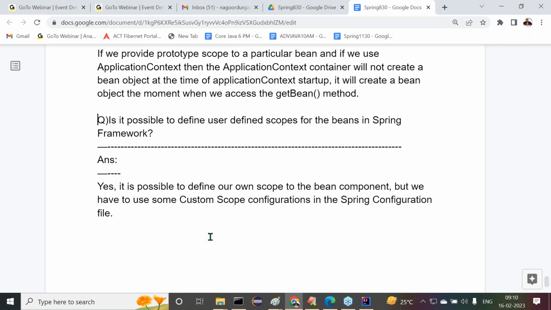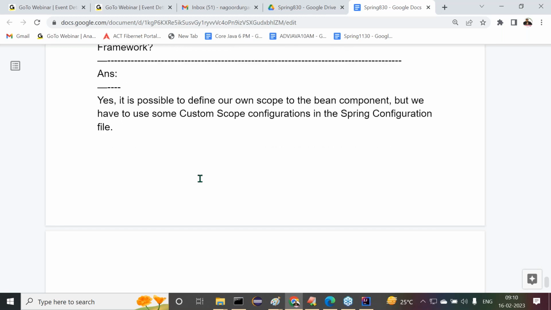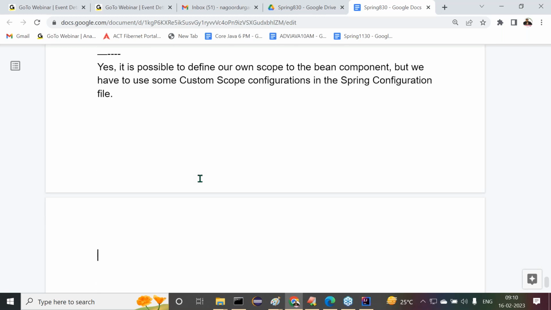But before this, we need to understand thread scope in Java. If we want to understand thread scope in Java, we have to understand the ThreadLocal class. Then only are we able to understand the custom scopes in the Spring framework. Okay, all of you are getting it now?